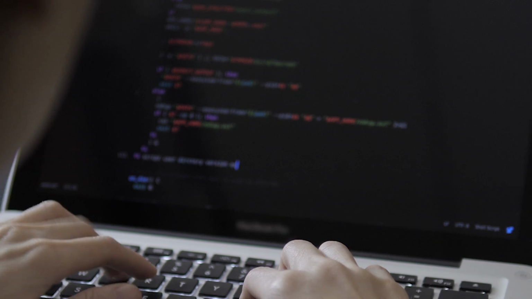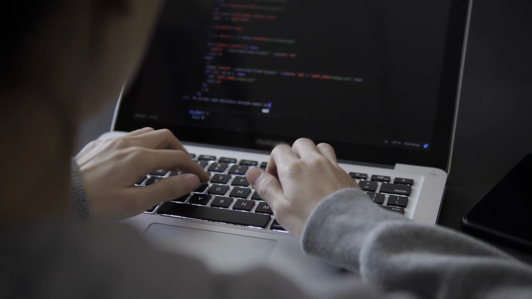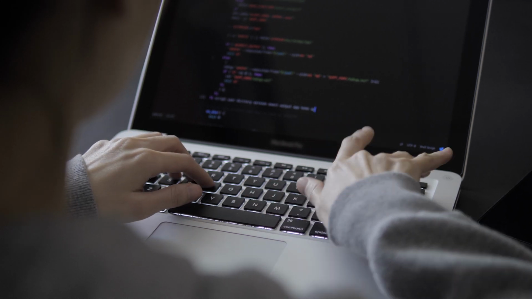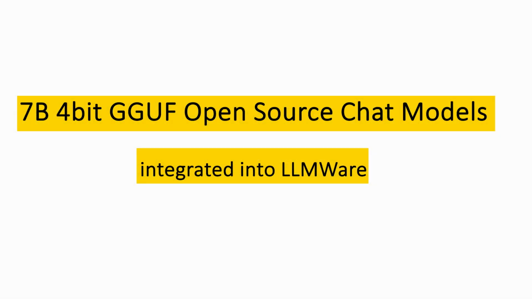So in today's video, we're actually going to be talking about open source chat, some ways that you can use these models. And then we're going to show a demo of actually how easy it is to get started running locally on your laptop some state-of-the-art 7 billion parameter chat fine-tuned models.